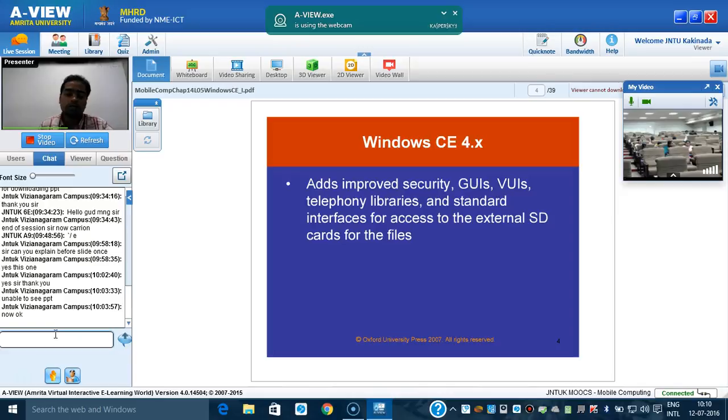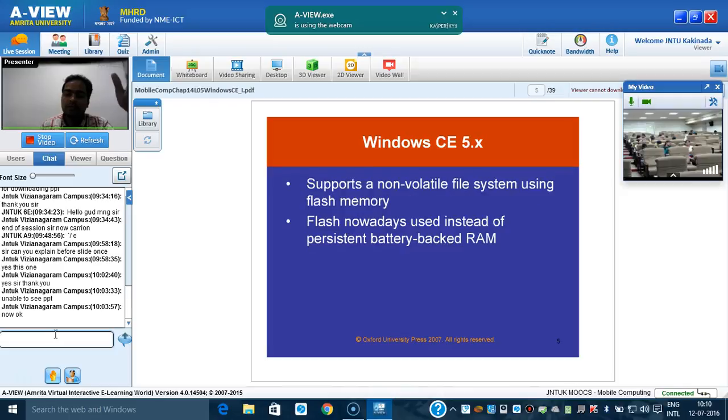So it will also support a large number of Windows-based applications available on the device. This is one of the versions, Windows CE 4.x, 4.0, 1 and 2. After 4.0, they started supporting GUI applications, VUIs, telephone libraries, and standard interfaces for access to external SD cards and for files. After that, in the 5.0 and 5.1 versions, it supports a non-volatile file system using flash memory.